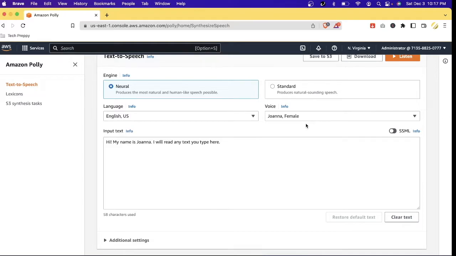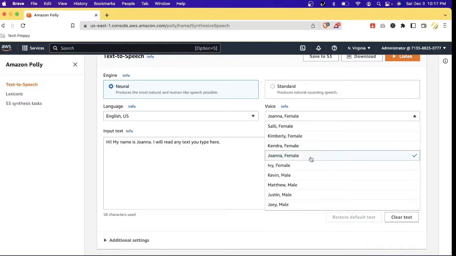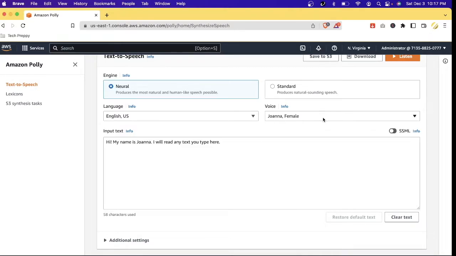And then the next one is the voice. As I mentioned, there's a lot of voices that you can choose from. The default one is Joanna, which is female sounding. You have other selections that you can choose from, different sounds of male, depending on the context of the text that you want to be voiced over.